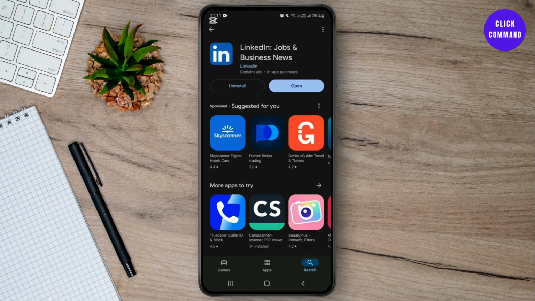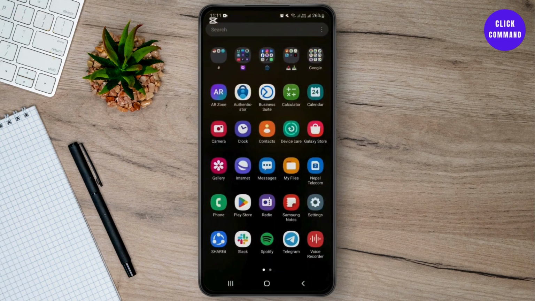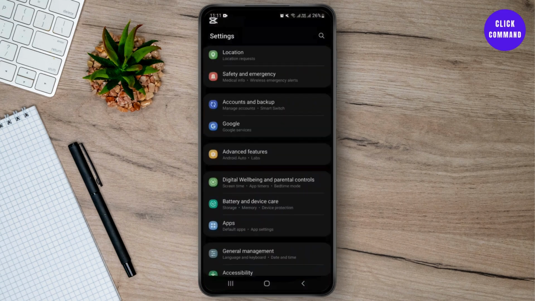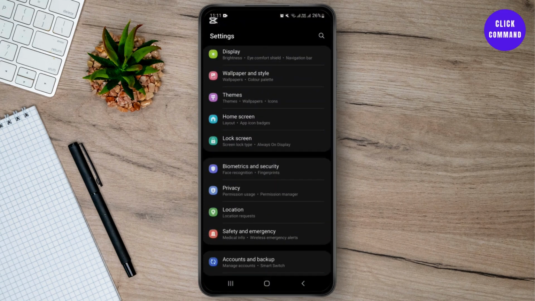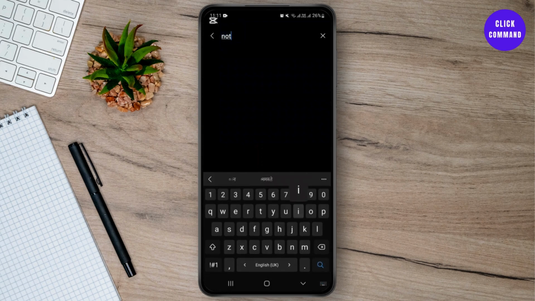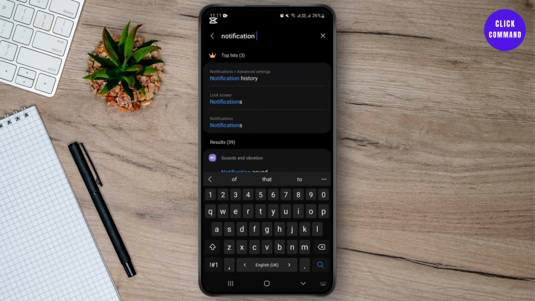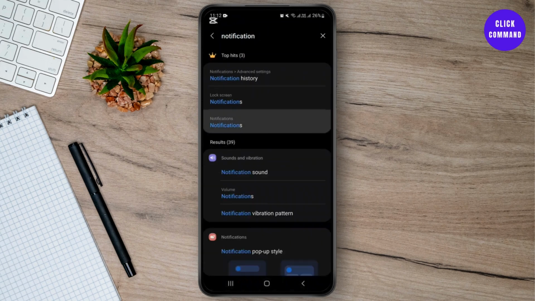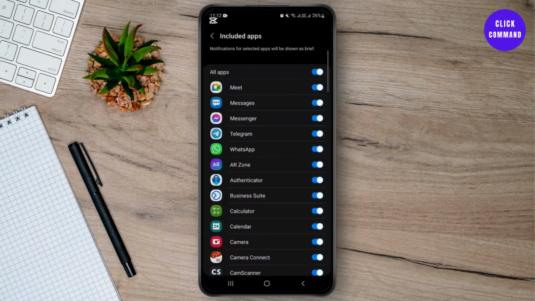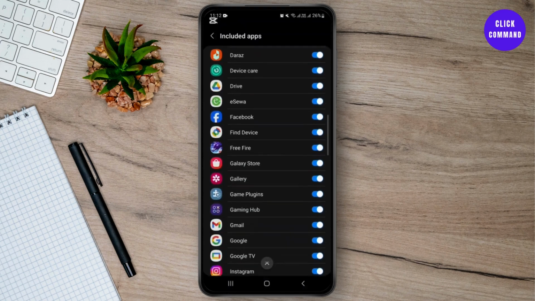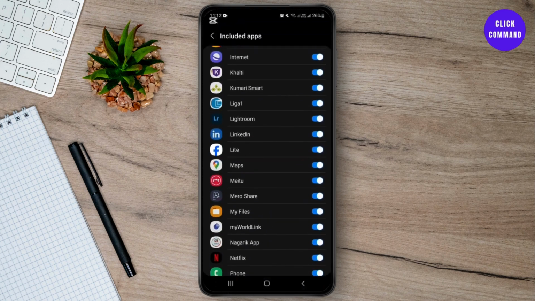First of all, you have to open your settings. Simply tap on the settings and go for the options like notification. You can also search for it from here. For the notification, choose the option notification, and here you have to click on this included app, and please make sure you have checked this section for all apps. Specifically, it might be on for LinkedIn. If not, you have to turn on this LinkedIn section. After that, your problem might be solved.